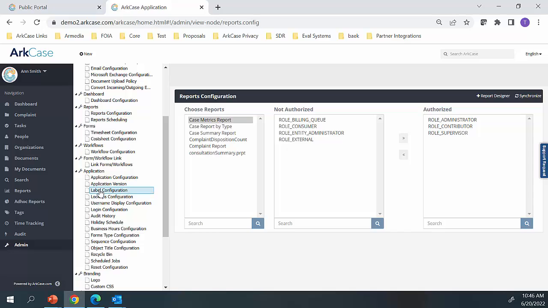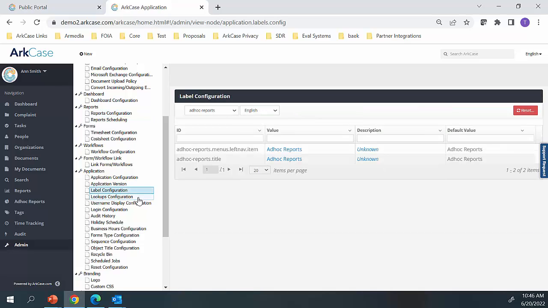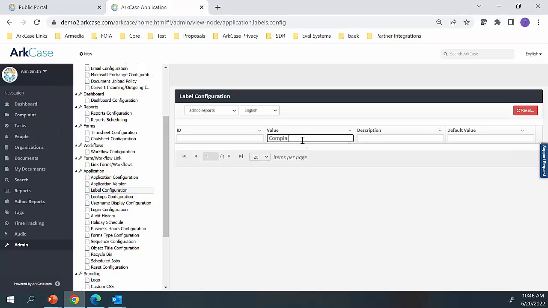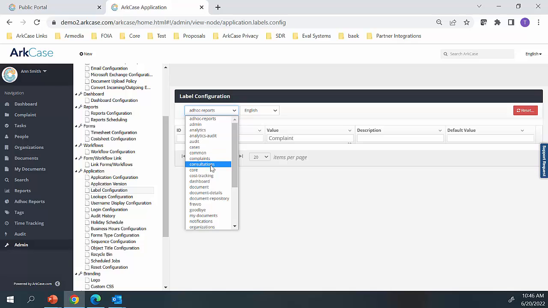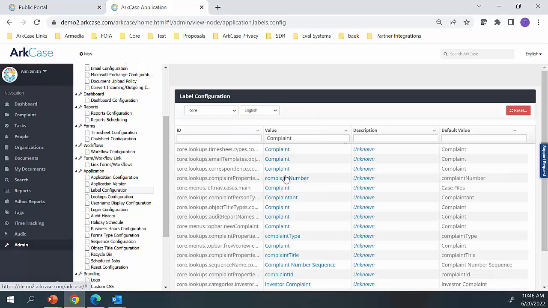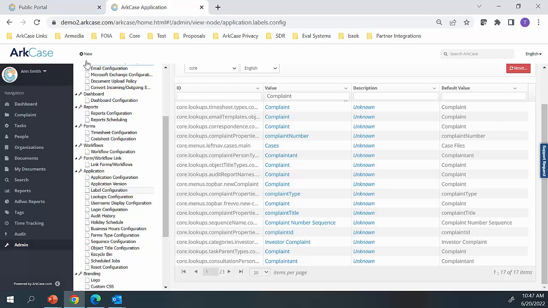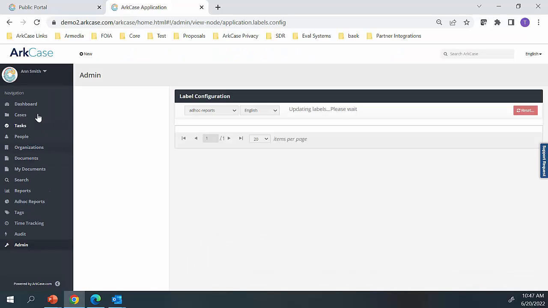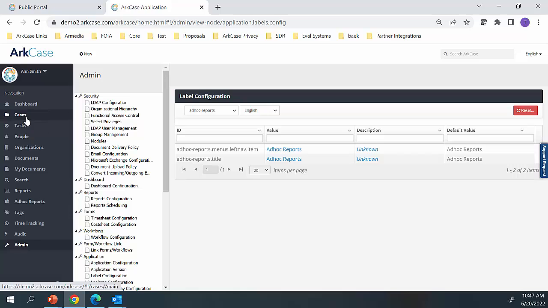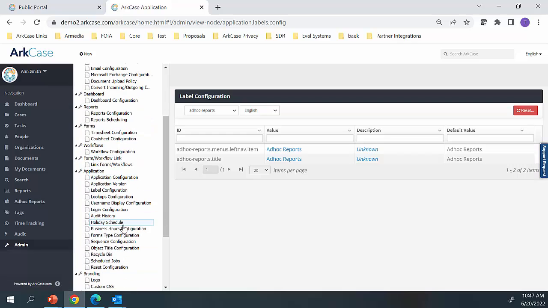We also have the capability directly within the system to change all the labels out of the box. So if there's a particular label within the system, for example, if we wanted to take complaint and convert that to cases, we can do that. So I can navigate over and say, these are all the cases directly in the system. Once I make that change, the label within the complaint module will change to cases. And so you have complete control over all the labels within the system.